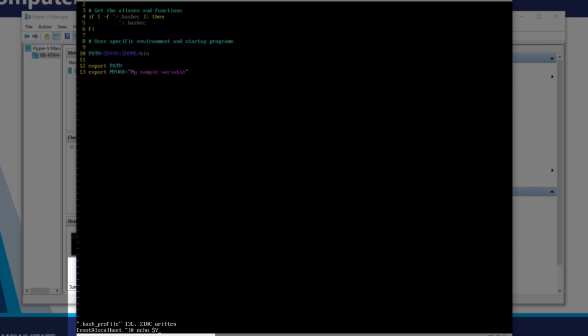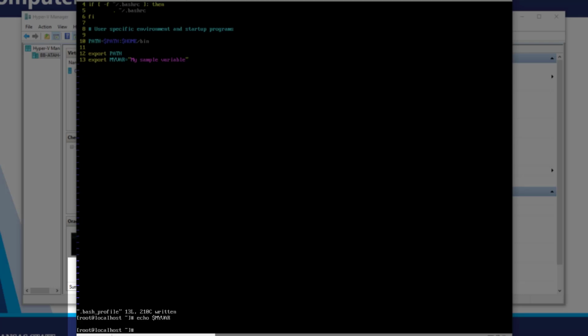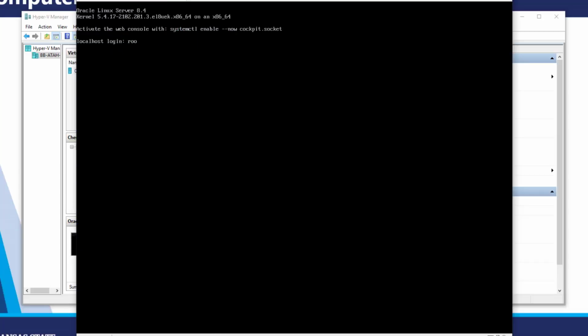If I try to echo the variable at this point, it will still be blank because I've not logged in after making changes. I must exit. Log back in. Look for any error messages that might appear from a typo in the bash profile file that I modified. No error seen. Try to echo my var again, and I see now that I have my sample variable printed to the screen.